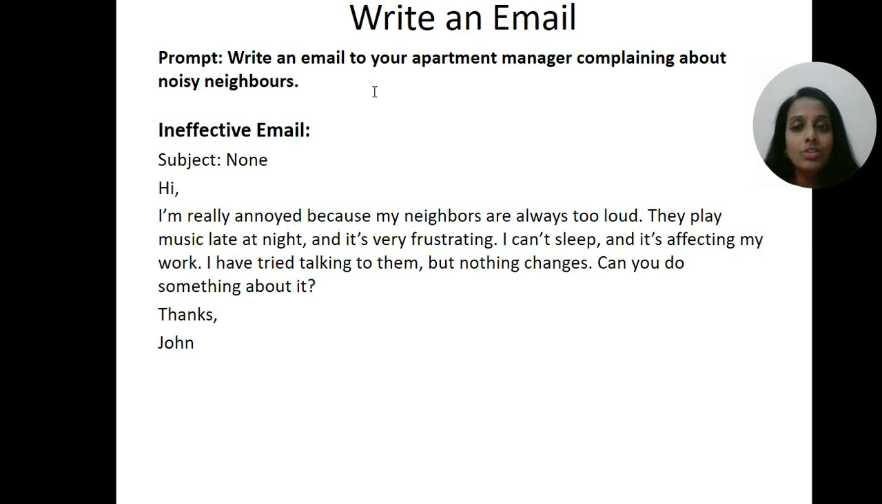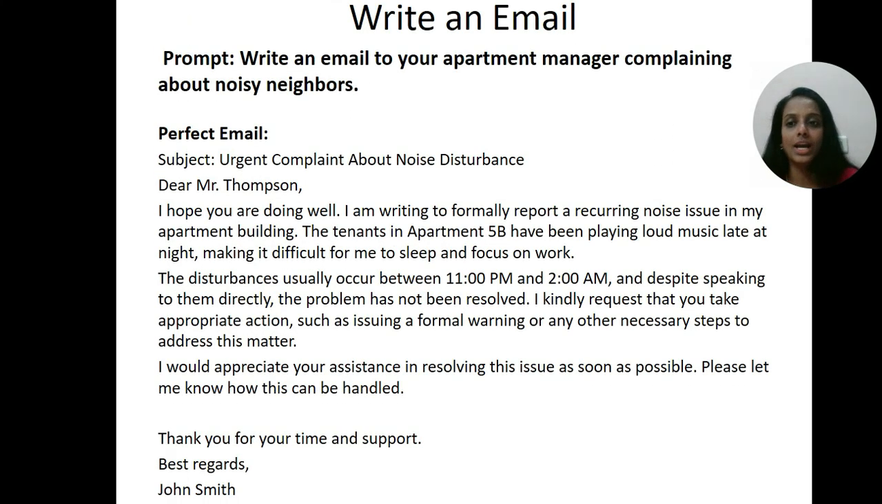And the structure is also very weak. So no proper introduction or background information. The request is unclear. So what action does the sender expect from the apartment manager? That is missing here. And no polite closing. The email ends abruptly without a professional closing statement. Got it? So let's see a good perfect email in order to score high.